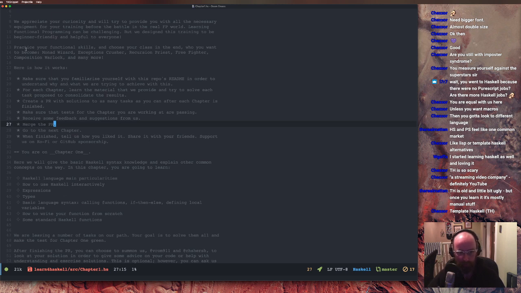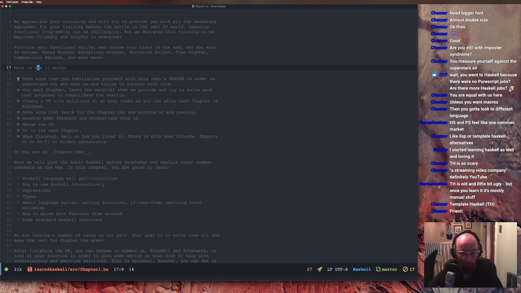Cool. So you practice your functional skills and choose your class in the end, who you want to become. This bit was a key point, and I'm going to have to go over it again. So what would you like to be? A monad wizard, an exceptions crusher, a recursion priest, a free fighter, a composition warlock, and many more. I went for many more. Any of them you can be, or you can just be a priest. That's fine, it's cool with me.